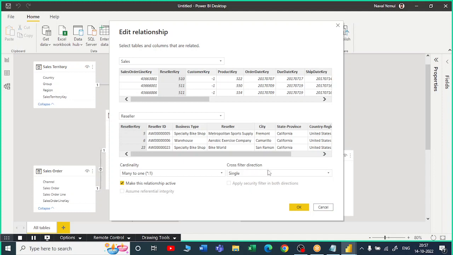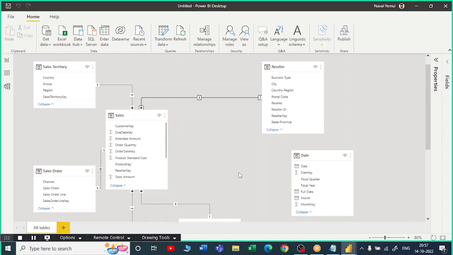So when it comes to cross filter direction, by default it is single. What do you mean by both? What happens if I select both? We are going to see in our coming sessions. So let me click on OK now. I'll not do any changes.